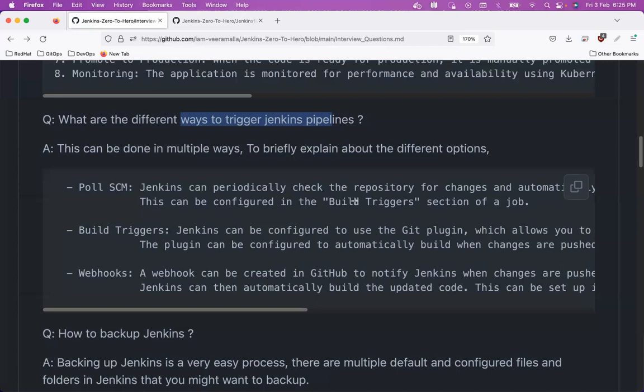Regarding Poll SCM and build triggers, I've written in the document, but the better way of doing it is using webhooks. Okay, why? Because for both Poll SCM and build triggers, if you take build triggers, you can configure it for every minute as well. But the problem is that it's a very costly process. Because every minute, Jenkins will try to look at GitHub and perform some git fetch commands to understand if there are any changes in the Git repository from the previous cache that Jenkins has stored. This is a very costly process.